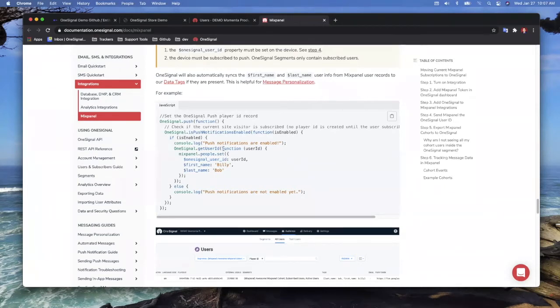Okay. And then just down here is another example of adding the first name and last name property within Mixpanel. So this data would be sent over to OneSignal as a user tag as well. Any other user tags would need to be set with the OneSignal SDK at this time.